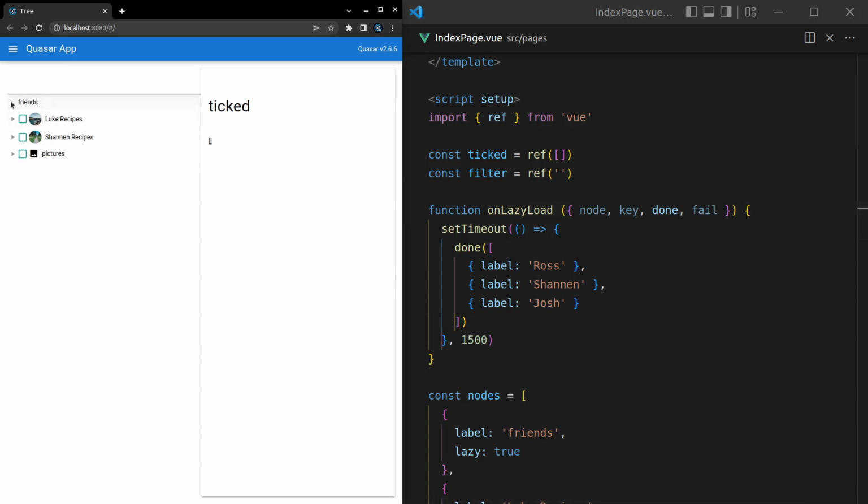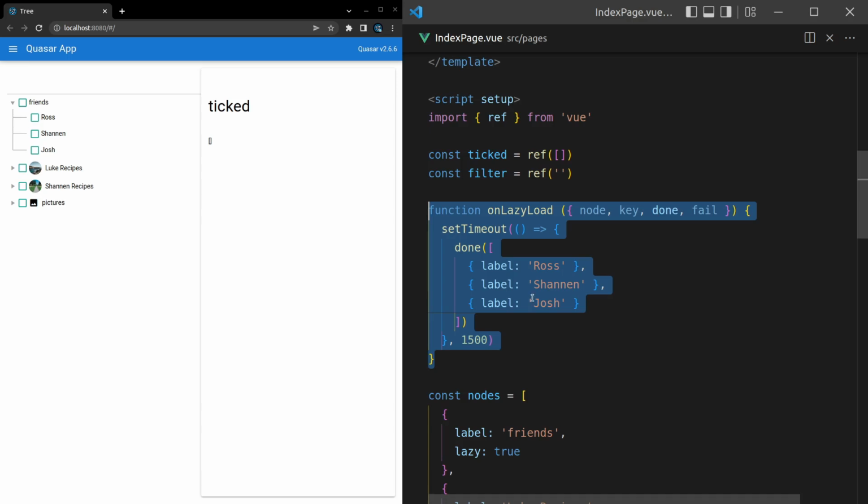So here we go. We can click on here, wait a moment, and then it loads all of my friends. How cool is that? And look at this code. I mean, come on, that is so simple and straightforward to implement. So that's pretty much it for Quasar's QTree component, at least for this video.